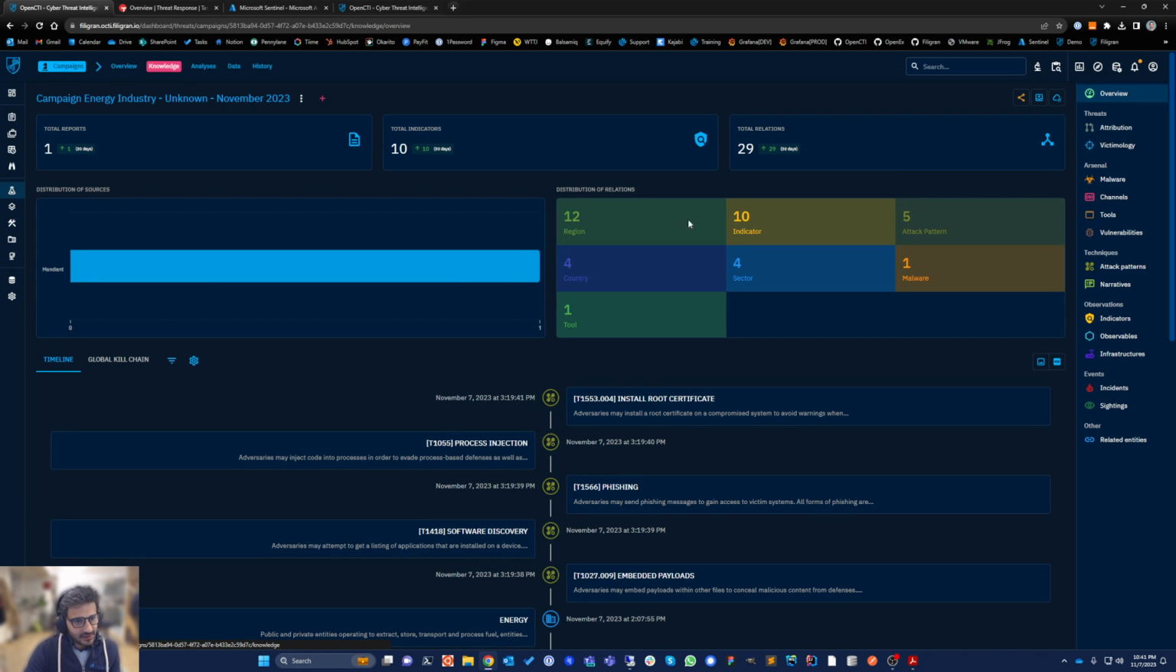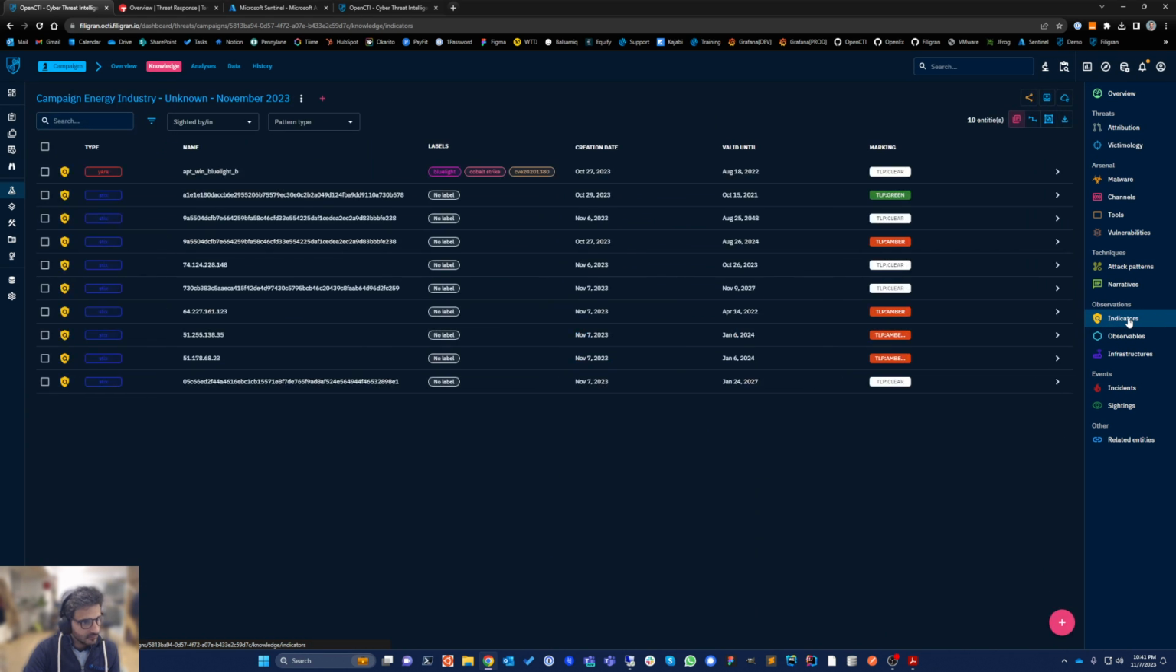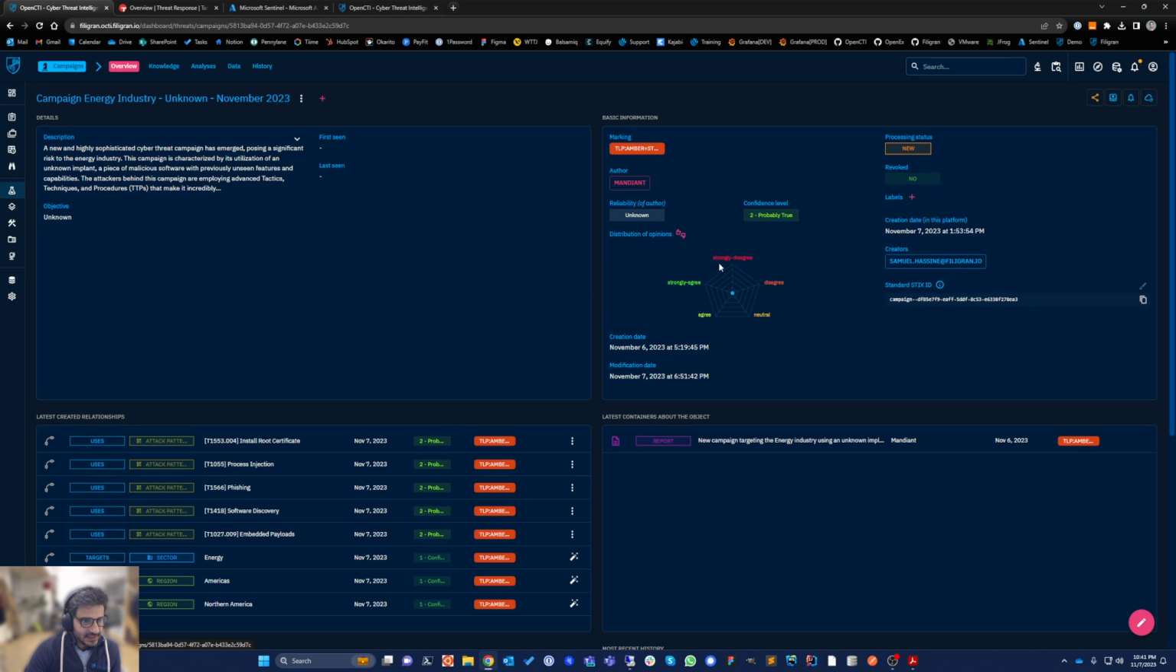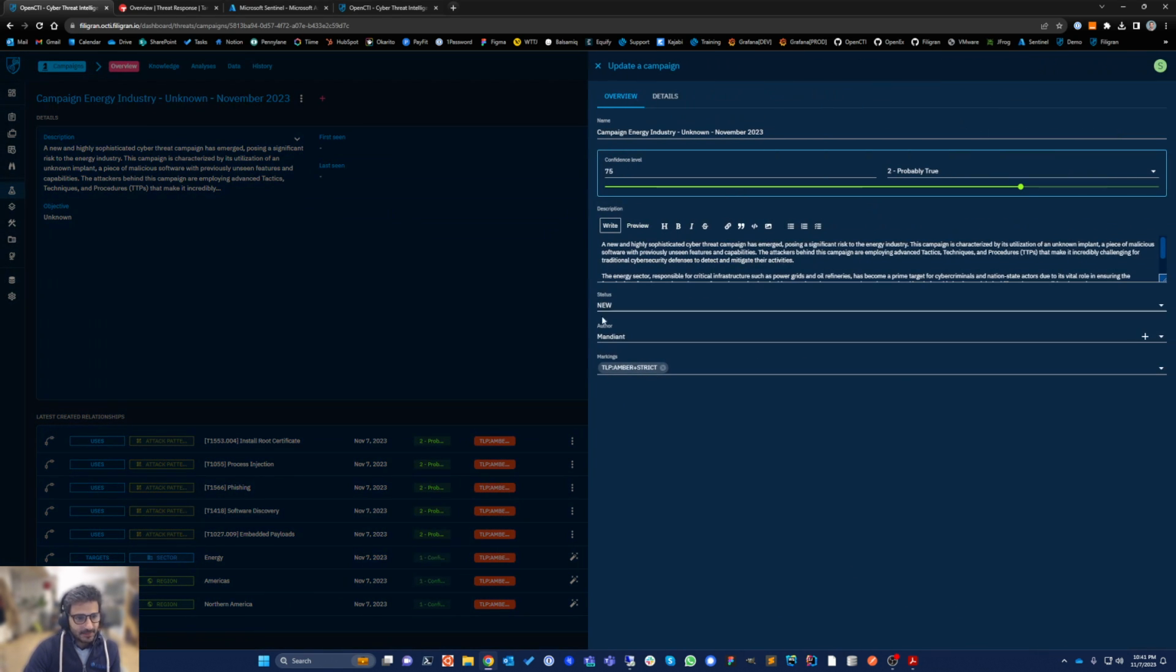What we'll do is see that we actually have 10 indicators about this campaign and a few other things like TTPs. In those indicators, we have YARA rules and a few other STIX patterns, including IP addresses and hashes. What we will do is send all of that for immediate threat hunting. And that can be done quite easily within the platform by taking this campaign to the status pending.